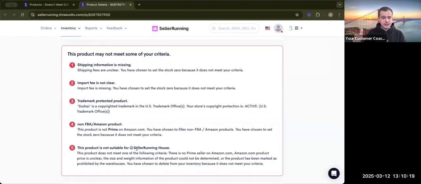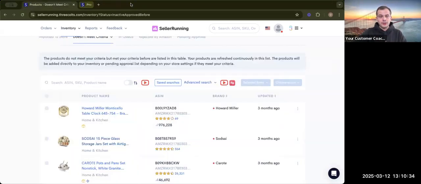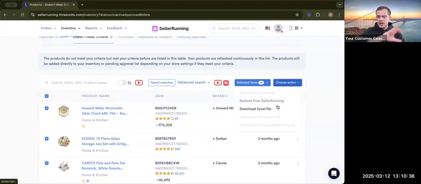So due to reasons such as trademark protected, import fee is not clear, or the product is not suitable for the SellerRunning warehouse, the system tells me that even though I found this product, it did not add it to your inventory. So you will have a chance like this. You can choose actions. You can remove it from SellerRunning immediately, or you can even download it as an Excel file.